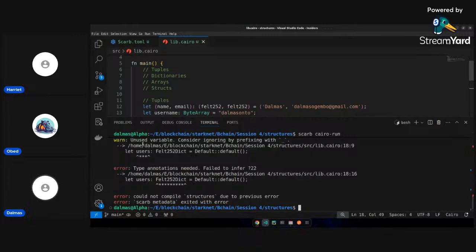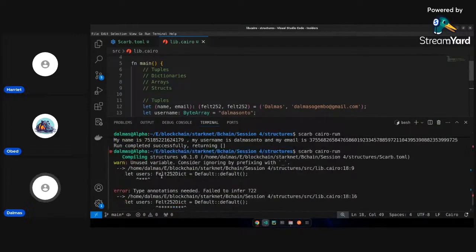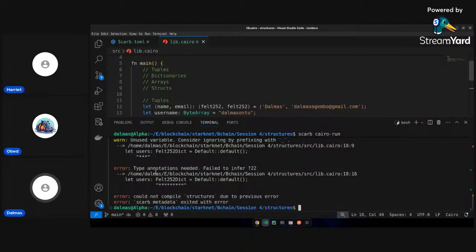I have this one failing. Structure, okay, what's the error? It's saying, okay, that's a warning. Type annotation needed. Failed to infer from this. Felt252Dict, failed to infer.